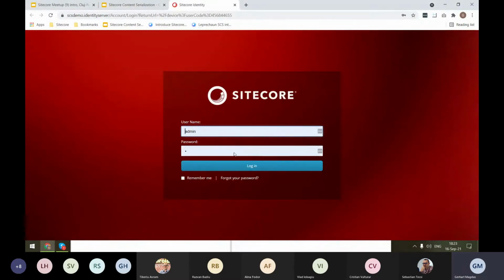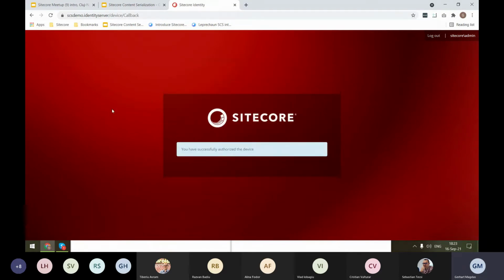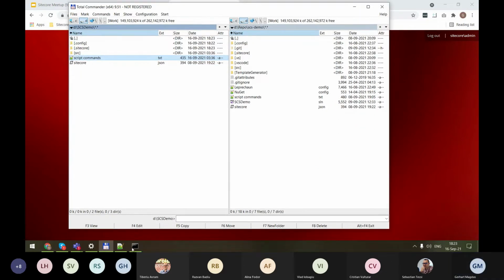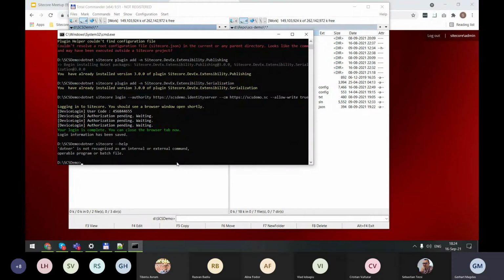At first, you will be required to log in. You will log in and you will need to allow Sitecore API and offline access for serialization. Yes, allow. After this, you will get back, so your login is complete. You can close the browser tab now. And for this dotnet sitecore app.